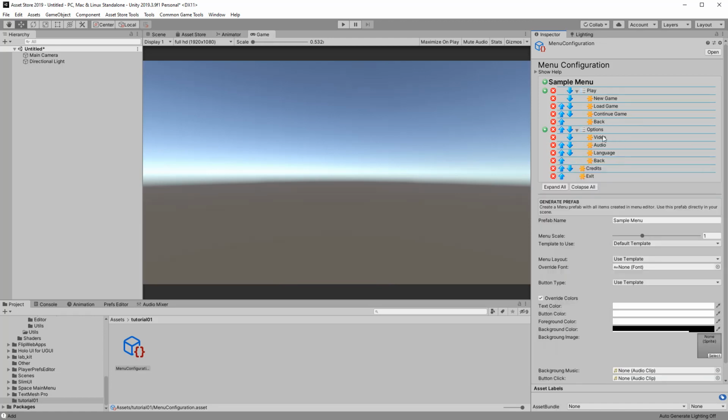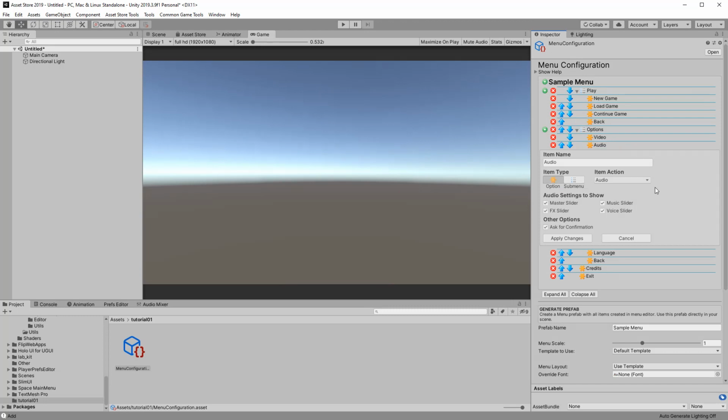Another important setting that comes out of the box working is the audio settings, where some sliders come out of the box to select the master volume, music volume, FX volume and voice volume. This will be directly connected to the audio mixer that comes out of the box with the asset, but can also be attached to your audio mixer if you have one.